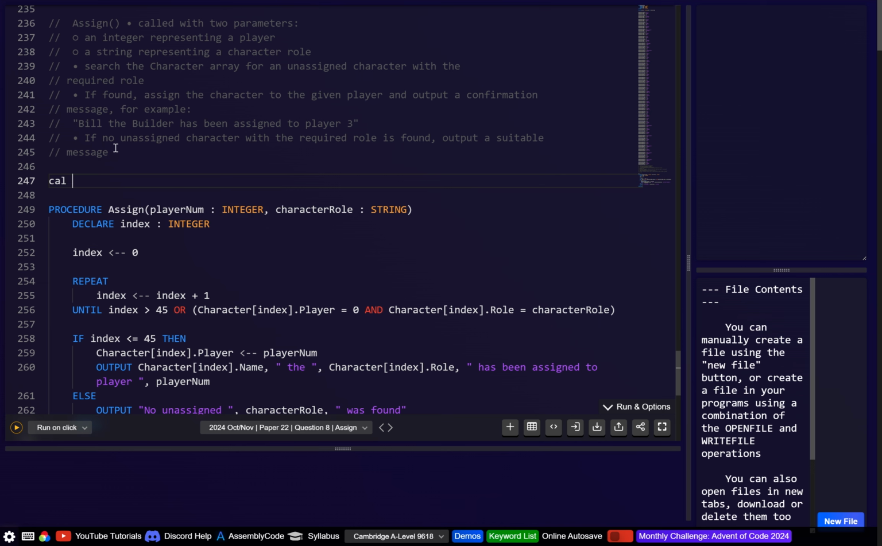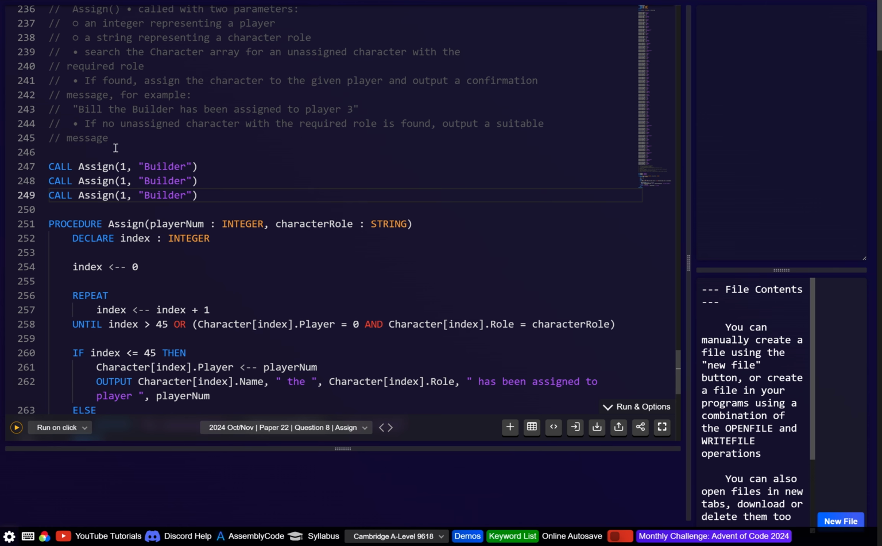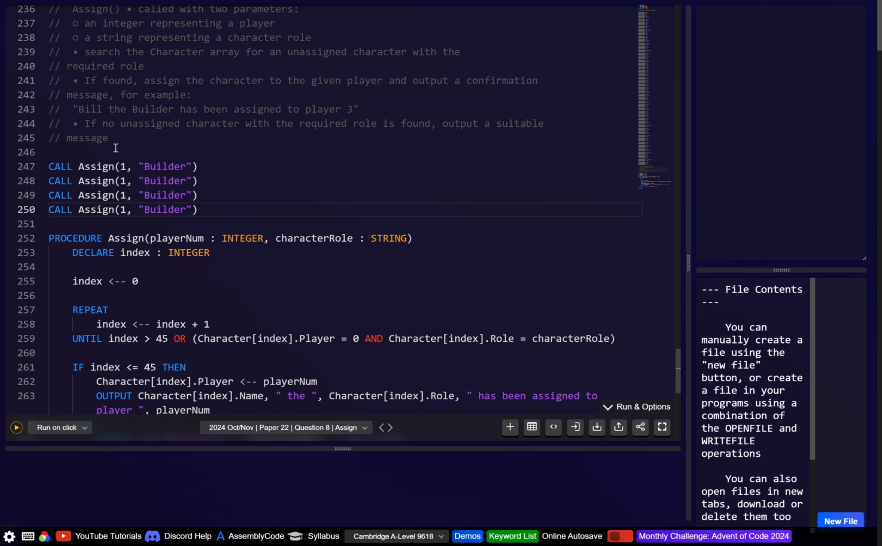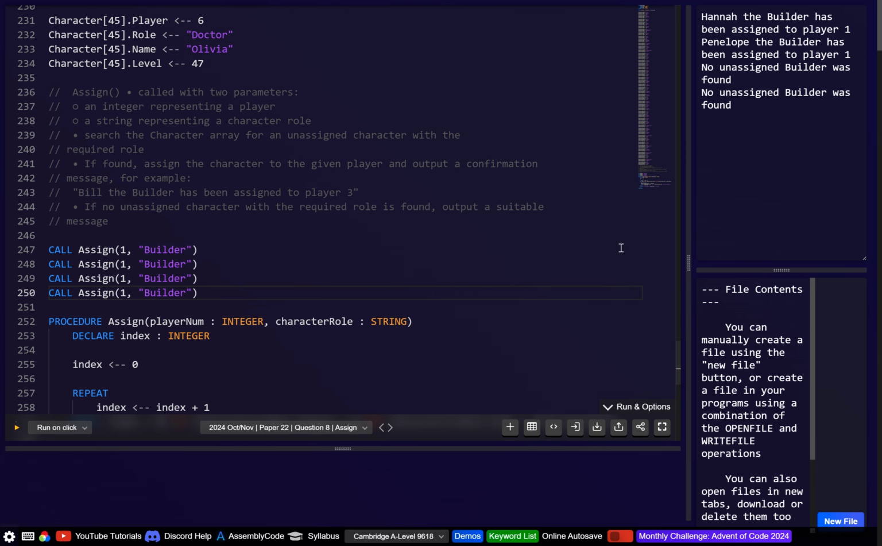So let's just call this then. We want to go assign, let's say player num 1, and let's just try builder, same as what they did. Hopefully maybe the first couple of times it'll be successful, since hopefully there are some available builders.